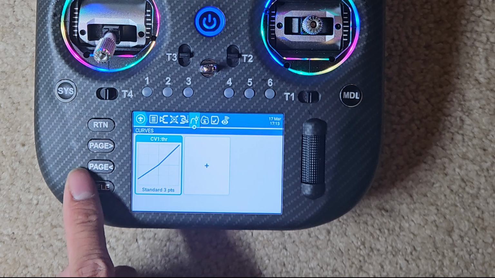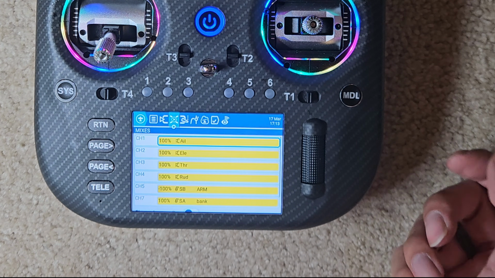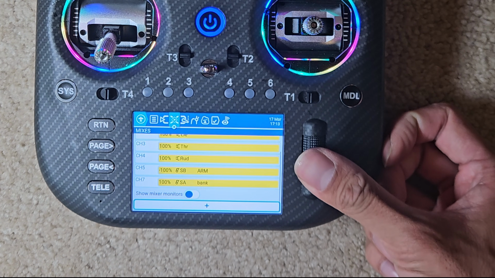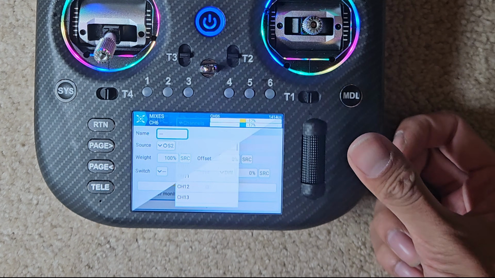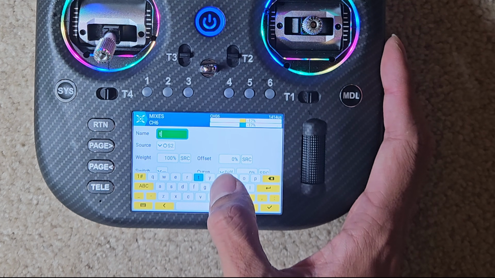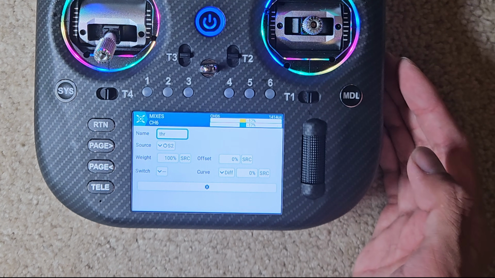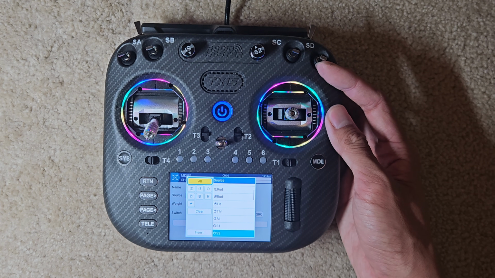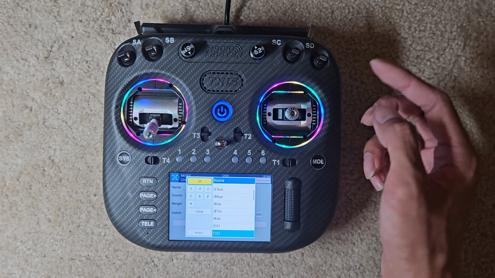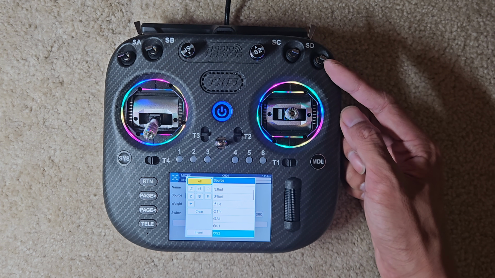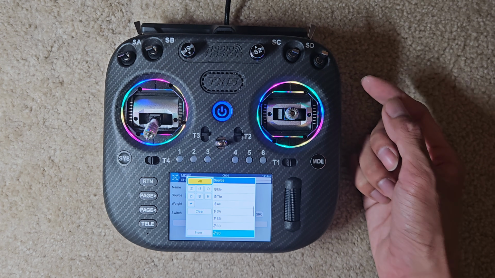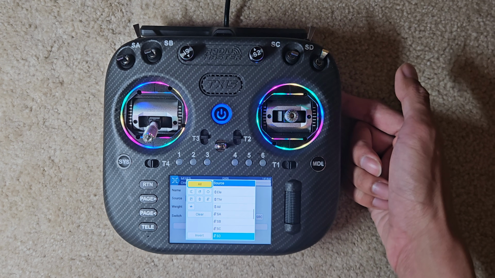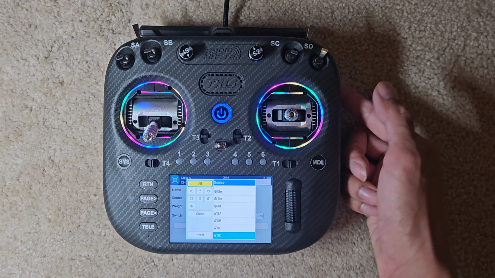Go back, go to the mixes page, create a new channel. Channel 6 is throttle. Name is throttle. And the source will be your throttle hold switch. So for me, it's SD. At this position is throttle hold, middle is auto rotation, and up position is throttle on.